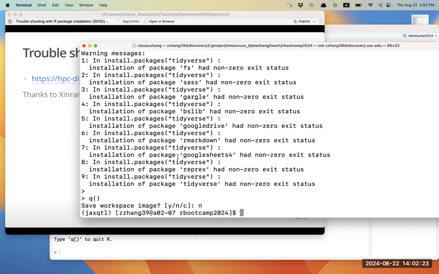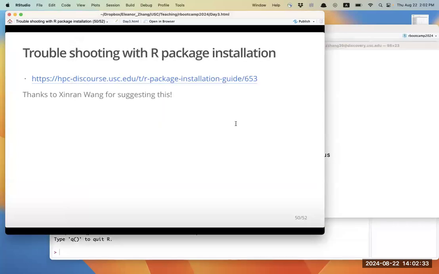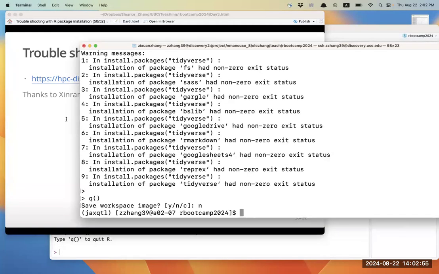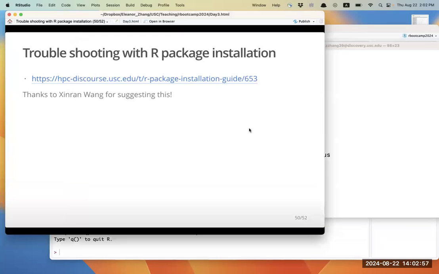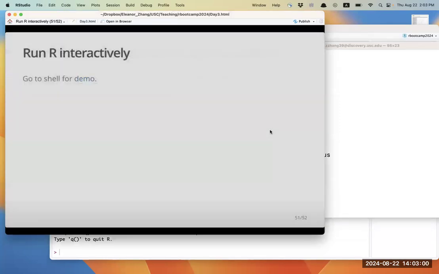Installing R packages on HPC can be a little bit of a pain. Someone from our group, Siran, has been working with HPC for a long time, and she has kindly provided this website. If you have any question regarding installation on HPC, many people have experienced it before. People post their questions, and other people answer them.